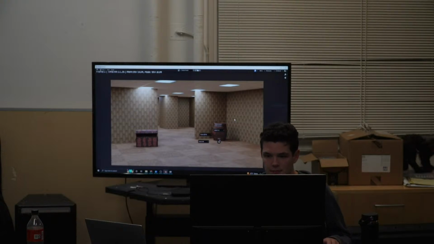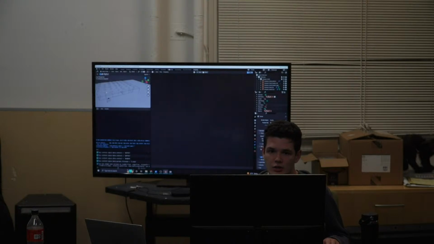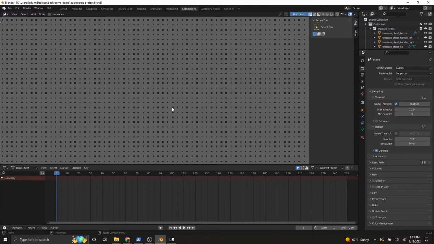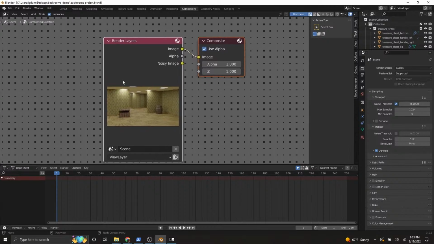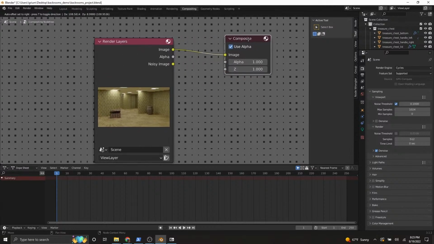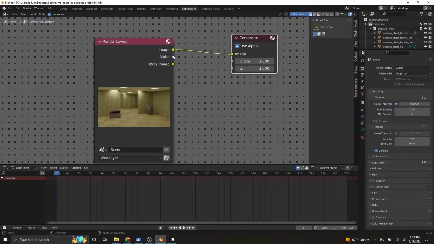So let's talk about compositing. Let's go over to the compositing workspace and click Use Nodes. What that's going to do is open up something a lot like the material editor, except it's working just with your image. Let me stop this. Oh, is it still rendering? Just hit Escape. Then go to compositing and click Use Nodes at the top.